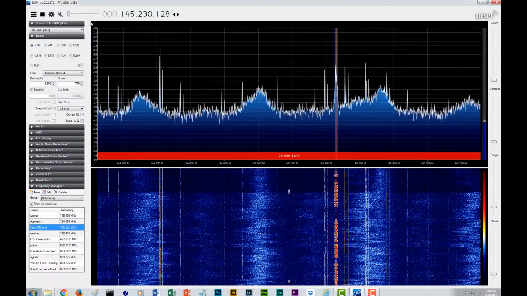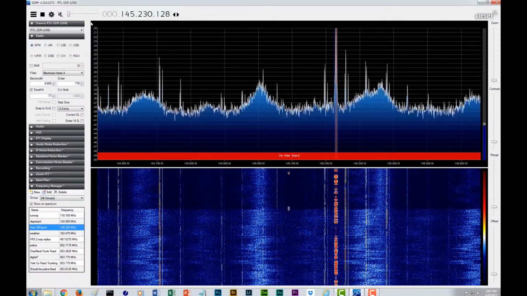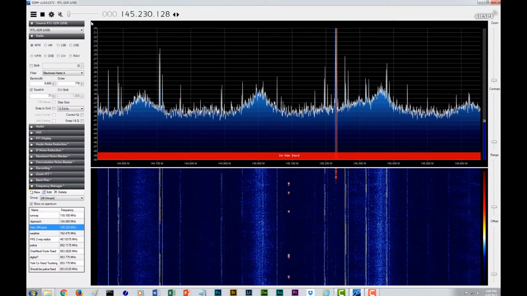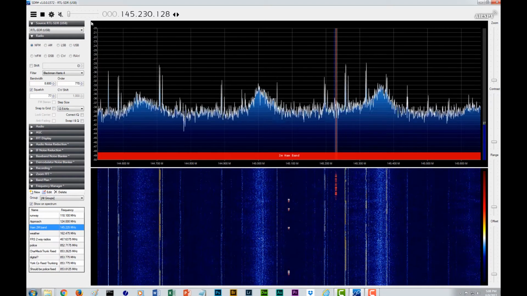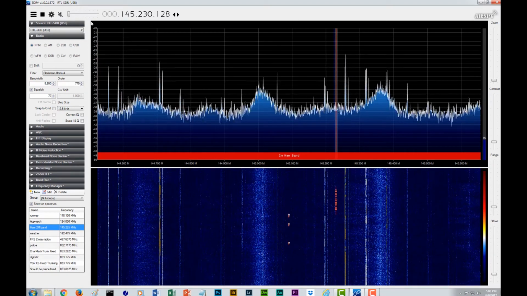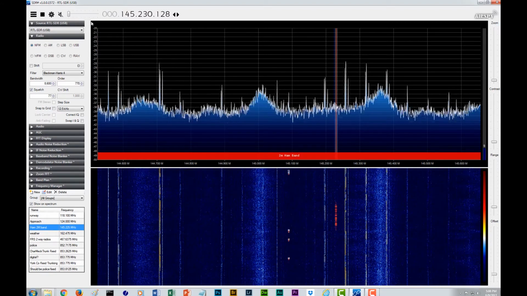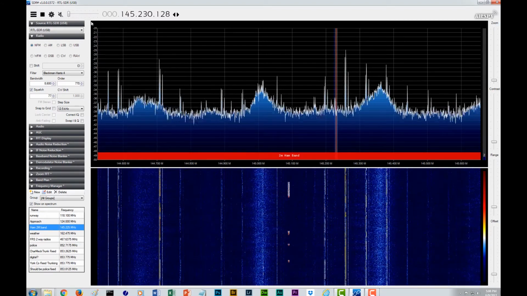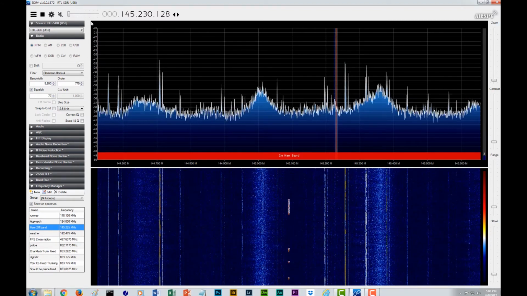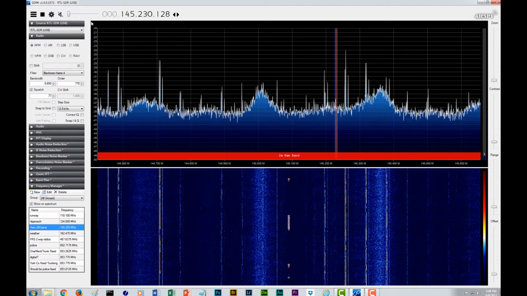Hey everybody, Steve here, just checking out the 2 meter band on the ham radio. I've gotten a whole bunch of emails from people asking me to do a troubleshooting video, and I just wanted to take a second here and show you a couple things. One primary thing is taking the time to get your RTL-SDR really dialed in.